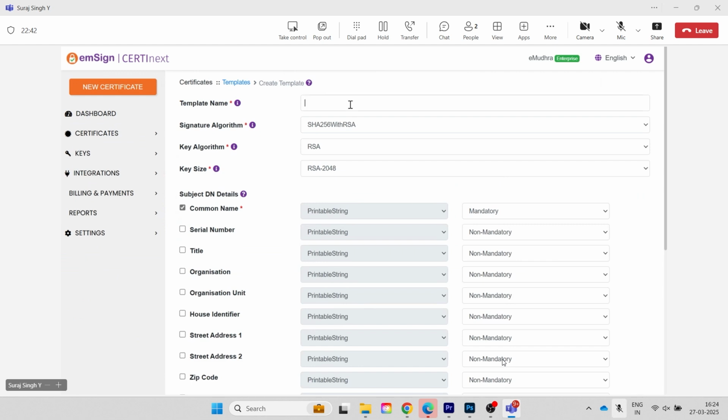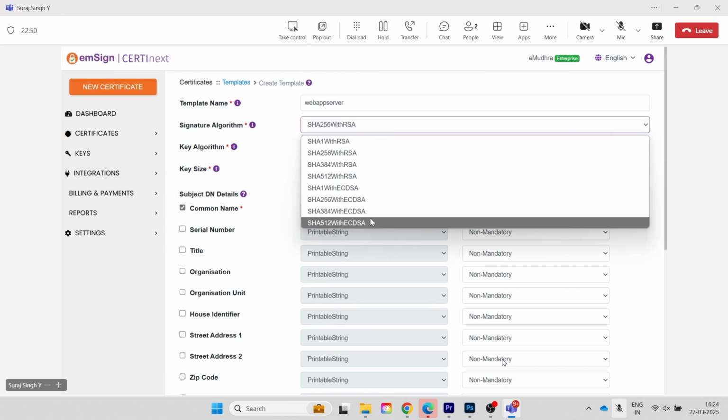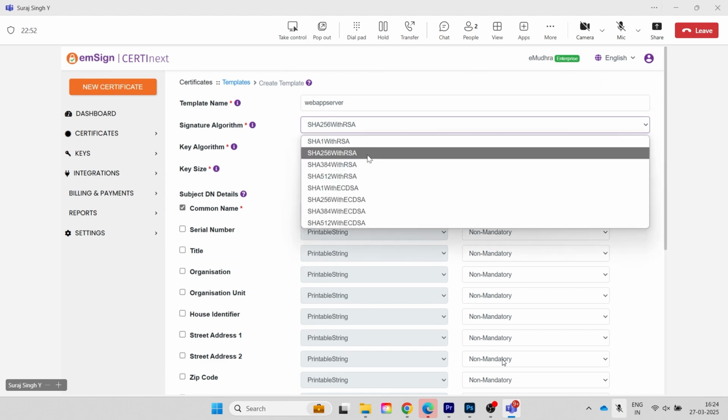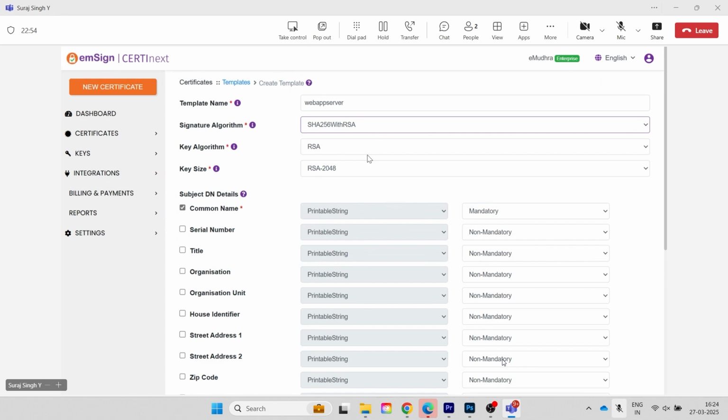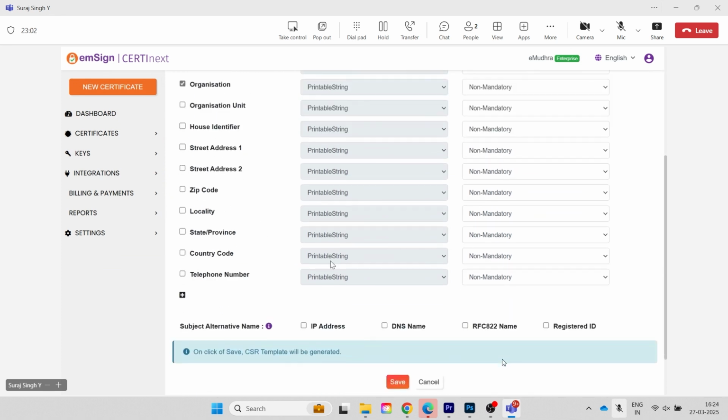I'll create a template name with a web app server. Select the signature algorithm. So Nginx supports up to SHA-512 ECDSA. I'll just select the standard SHA-256. Key algorithm supports up to 4096. However, I'll select the standard 2048 in this scenario and include the subject DN details as per the requirement.